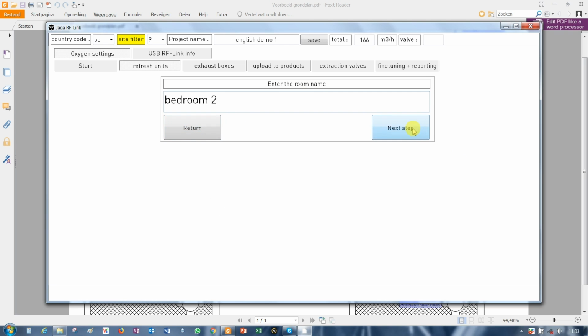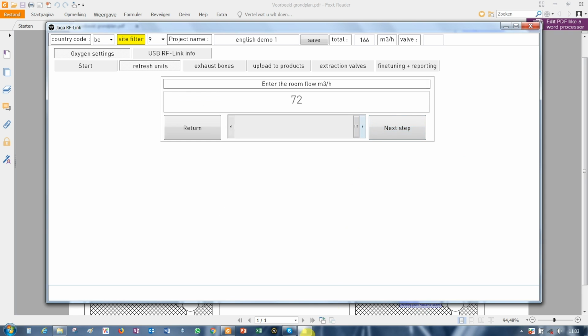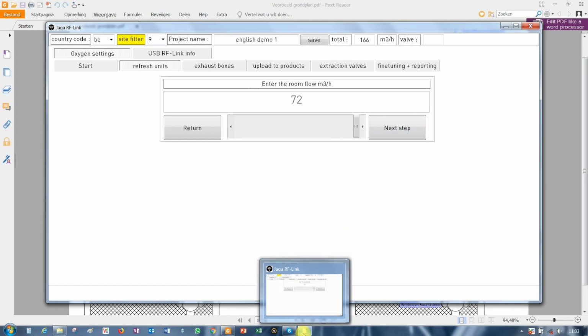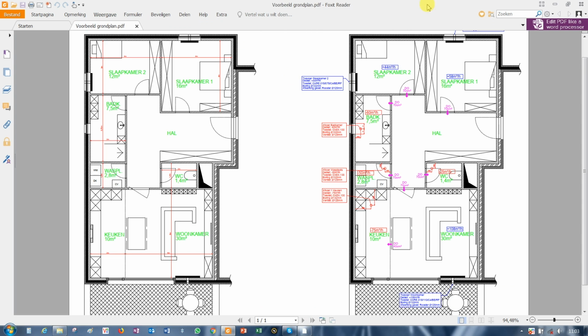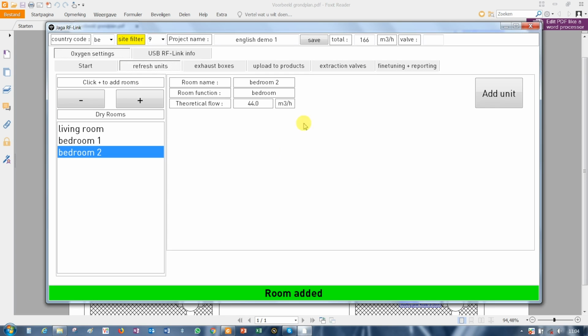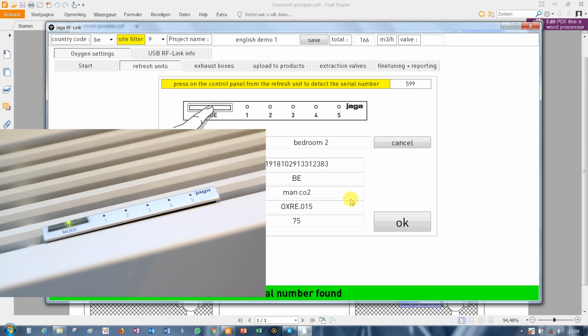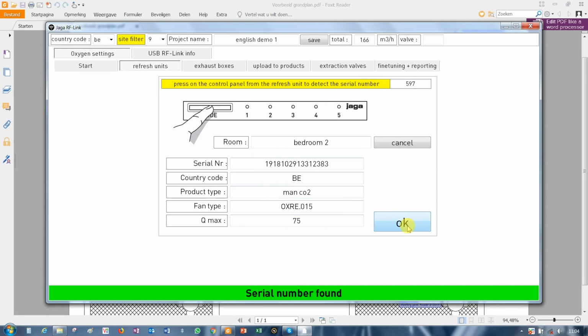Bedroom 2. Again, it's a bedroom, in this case a much smaller room that only needed 44 meters cubed per hour. So we can change that to 44. Now we need to add the final unit. Again, a short press on the button.